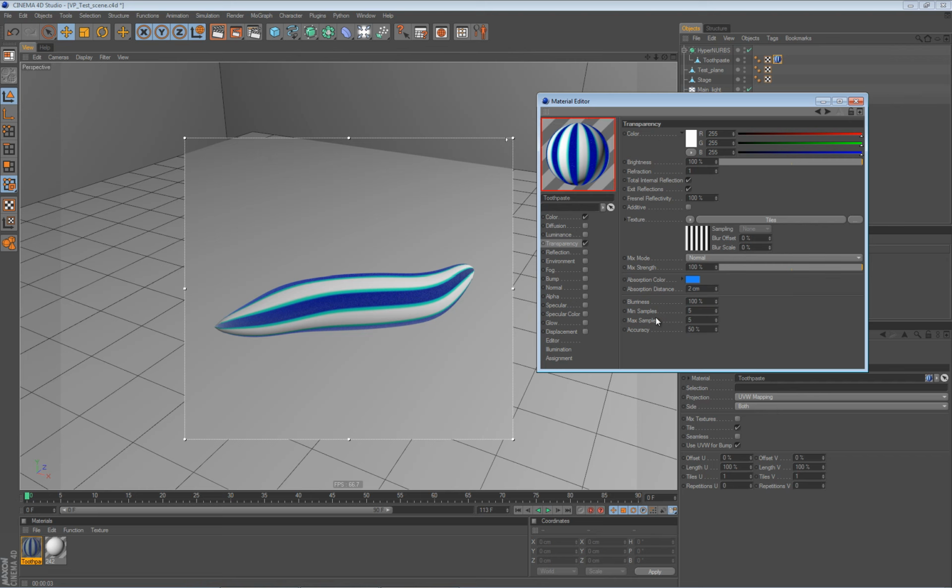So let's try also 5, and I will cut down on the render time too. You can already see that. And when your blurriness is set to 100, you can turn off these two guys, because they will just eat render time up and they will do absolutely nothing. That's it for this part of transparency.